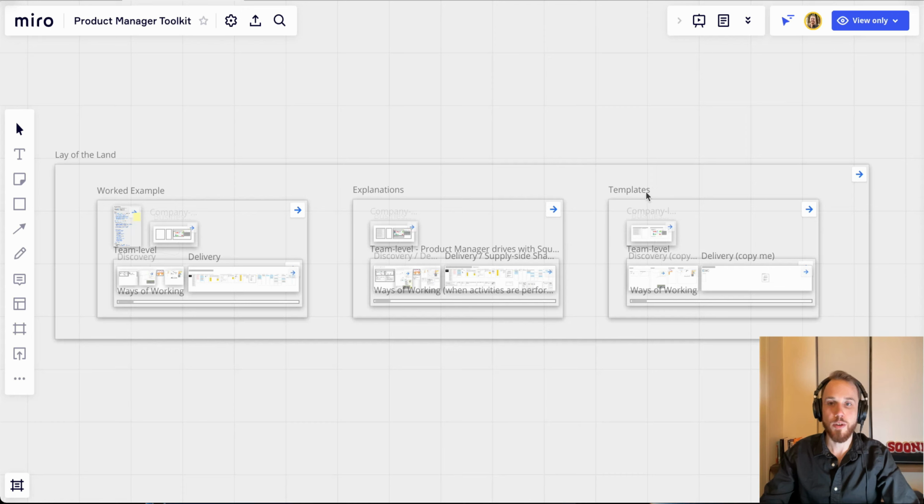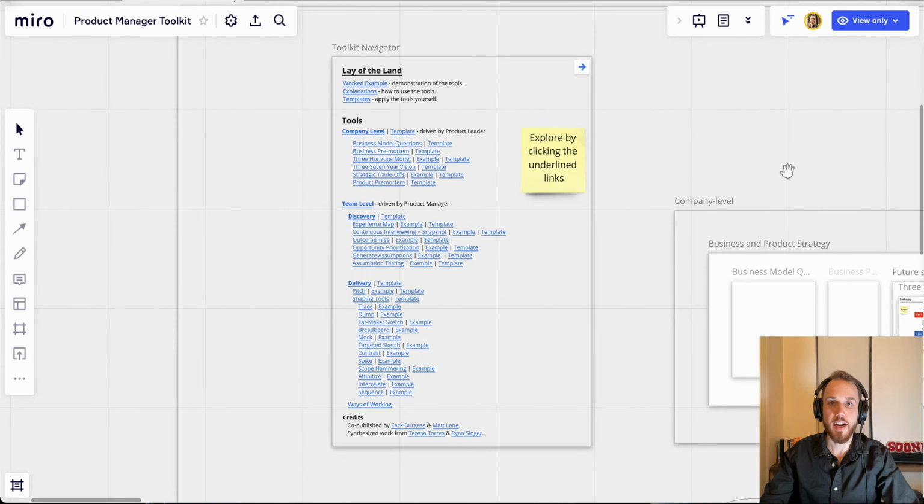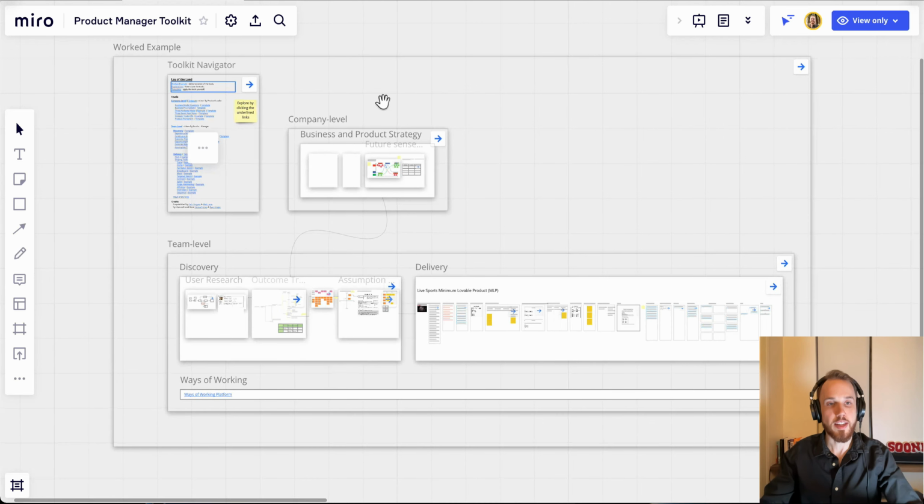There's also a Toolkit navigator that you can click on. You can go to it by clicking any of these arrows. And when you go to the Toolkit navigator, you're then given a list of hyperlinks. And these are references to different parts of the board. If we click on the worked example, we will see everything within it.